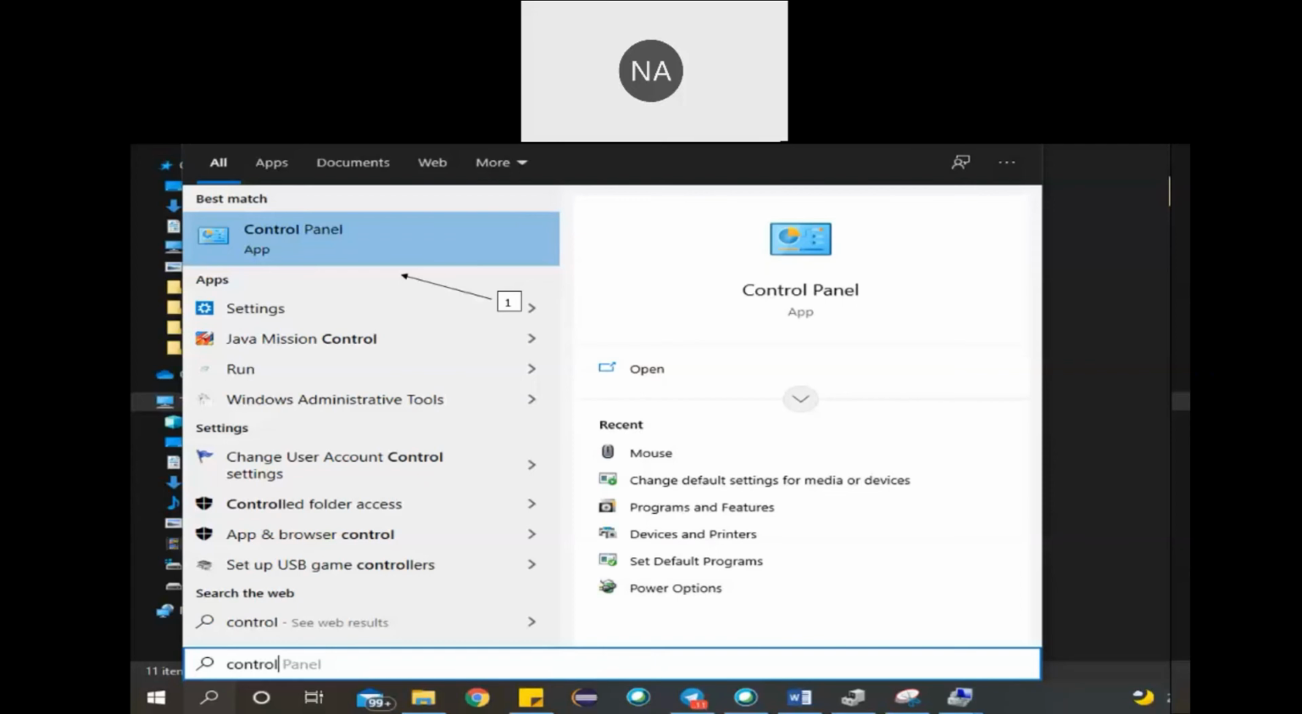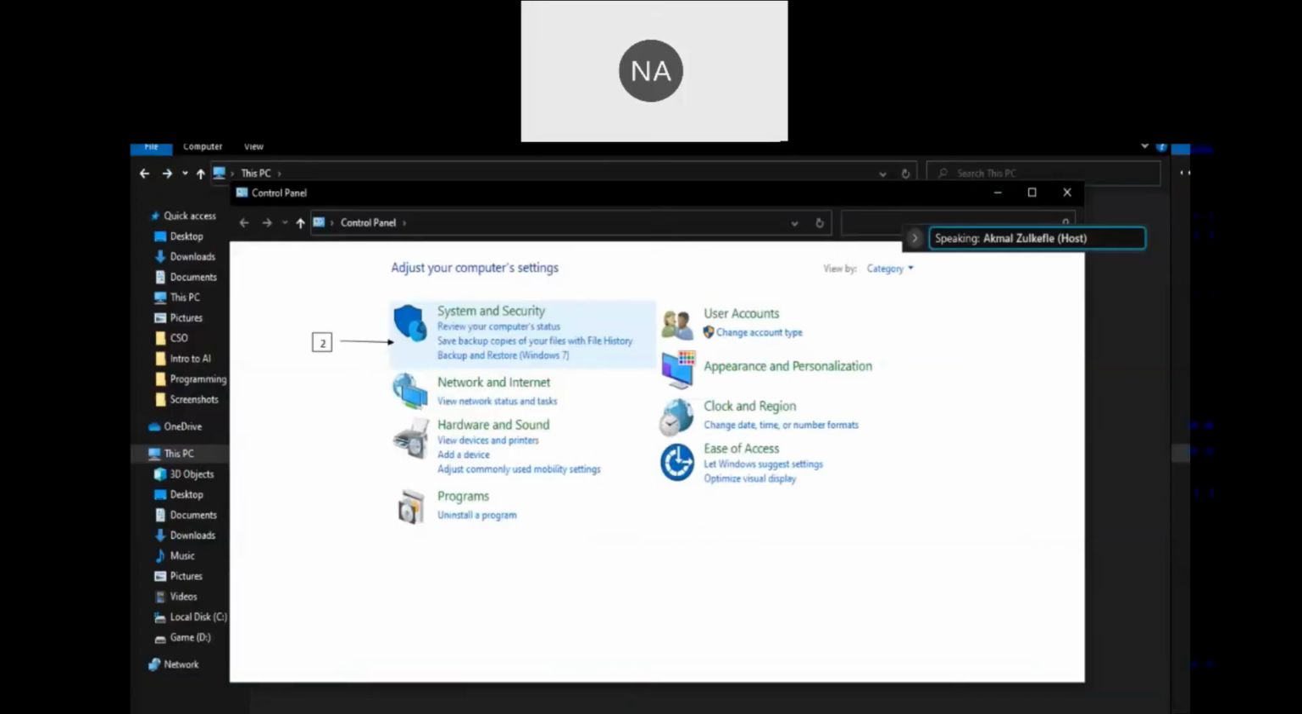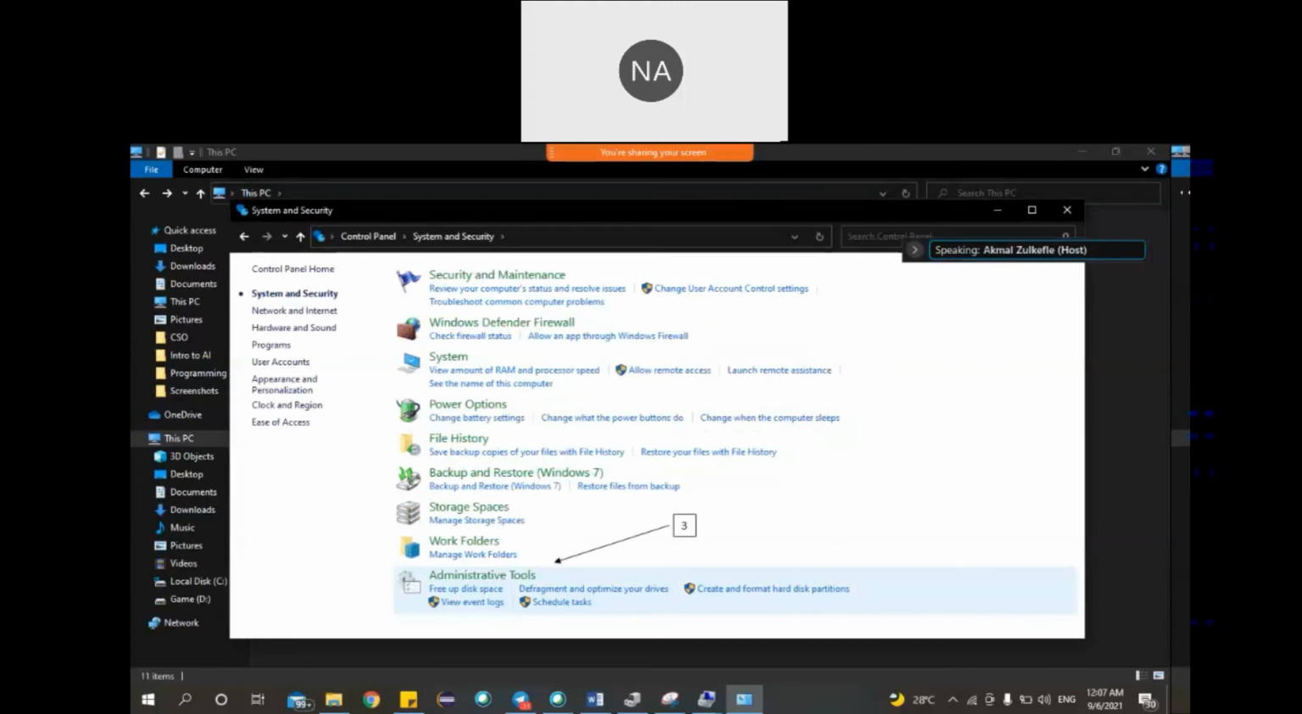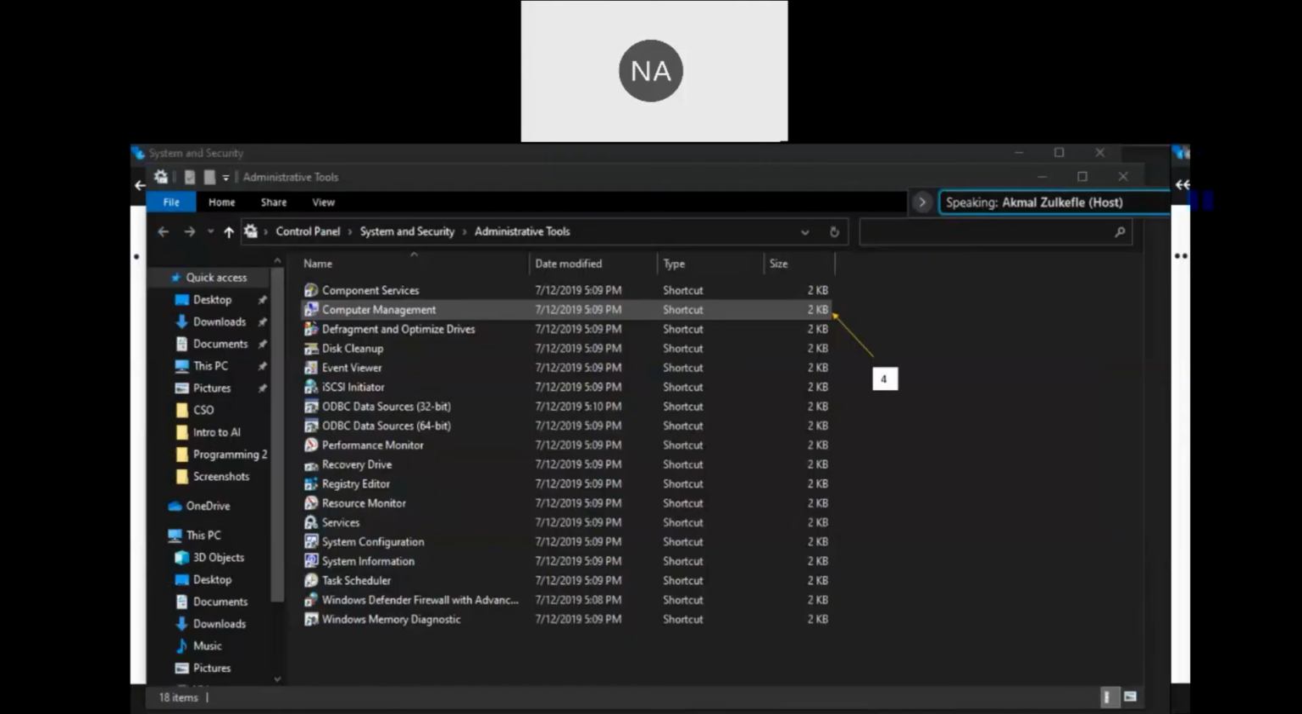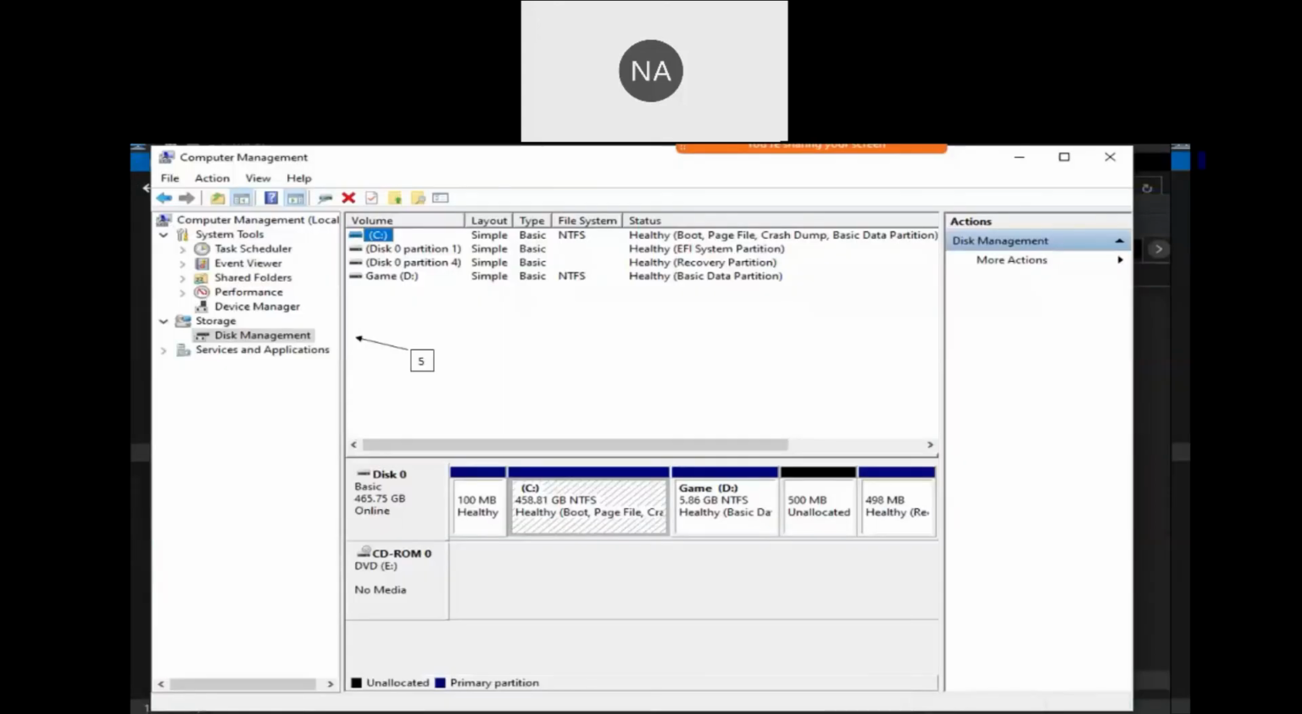Okay, firstly, type control panel at the search bar. After that, it will show computer settings, then click the system and security, and then click the administrative tool, then find the computer management and click on it. Next, click the storage and click the disk management, and it will show the information of disk management.